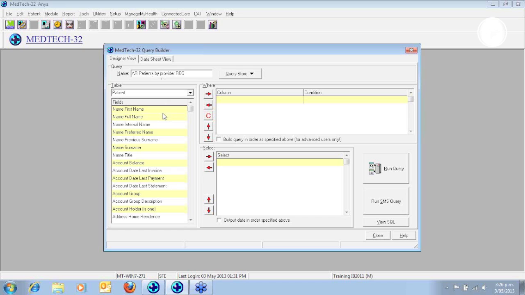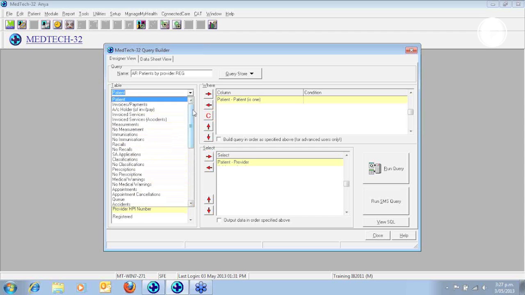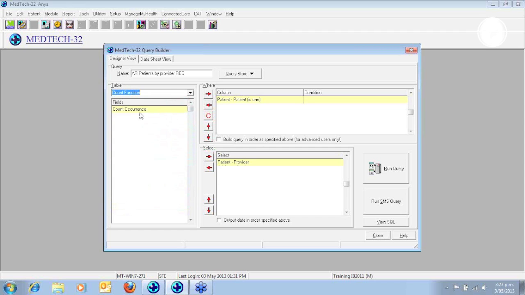In this particular query, I'm dealing with the patient's demographic data only, so we'll be looking for patient as one field in the patient table. This is the only field that I have to add to the Where section. Provider field will be used to be added to the Select section of my query. And finally, I'm going to change the table to Count function and add Count occurrence to the Select section.